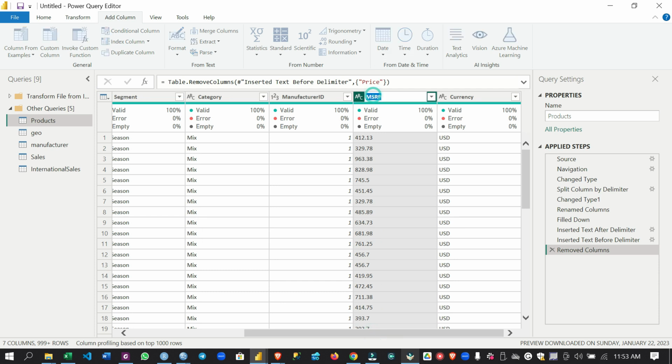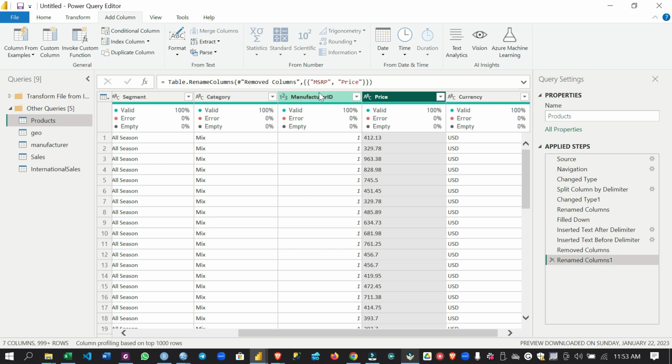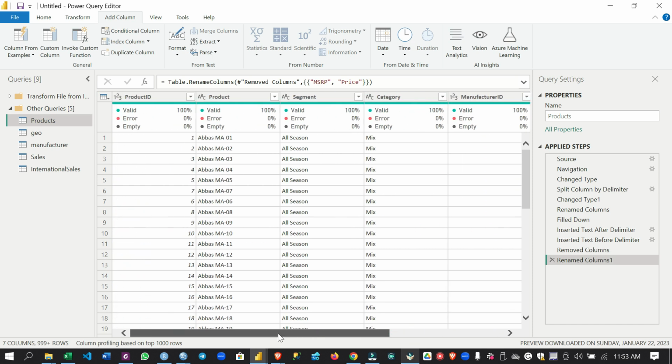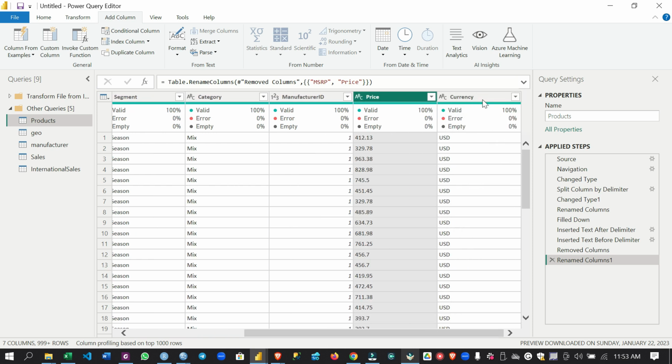I'm going to double click on this and change it to price, because the reason we left it as MSRP is that we cannot have two columns having the same name. So I'm going to change it back now to price. You can now see my column quality for all these particular values is okay. Which means that I'm done transforming this particular query, products.